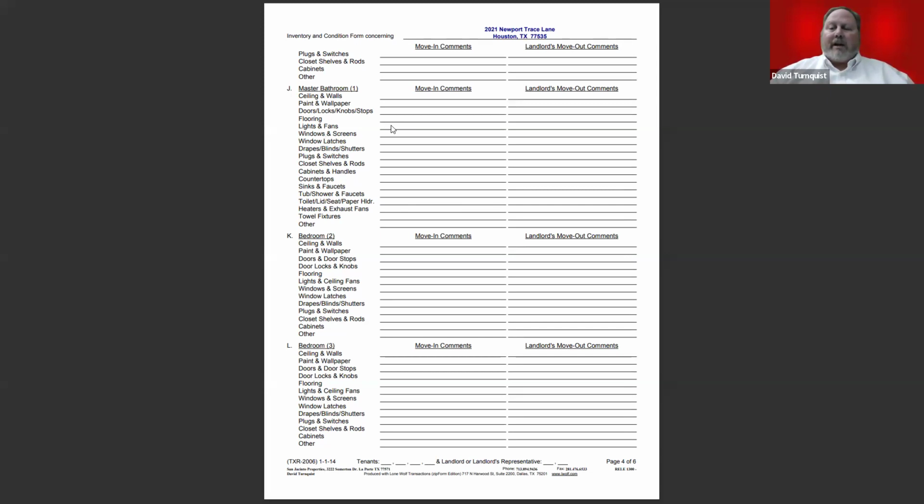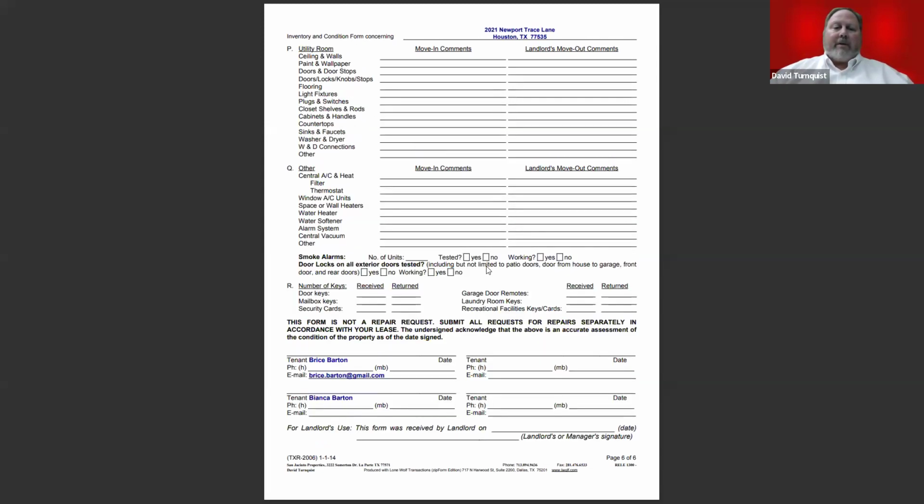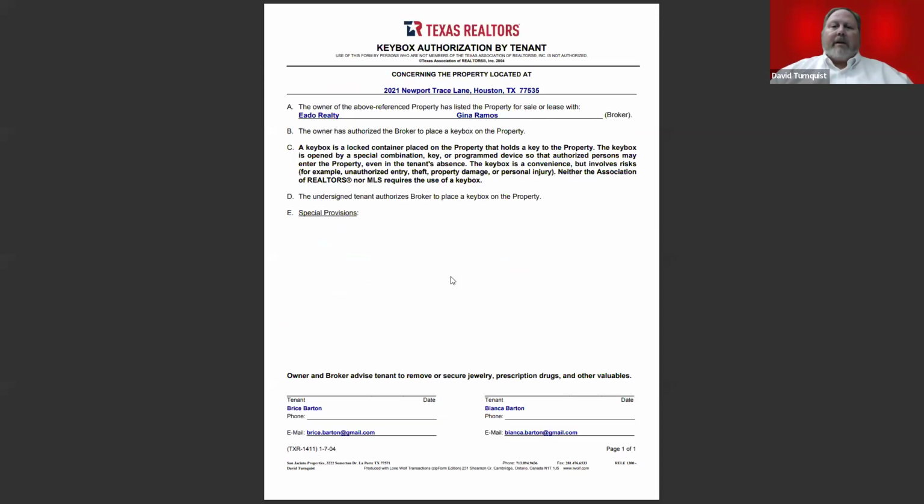So stress to your tenant, if you're representing the tenant, make sure they take the time and fill this out correctly. At the end, the tenant will sign it, and it will be held on to until the lease is over. And then when the lease is over, we'll take this form out, fill in the right-hand column, and make sure that they returned all the keys they were given, any garage door openers, et cetera, et cetera.